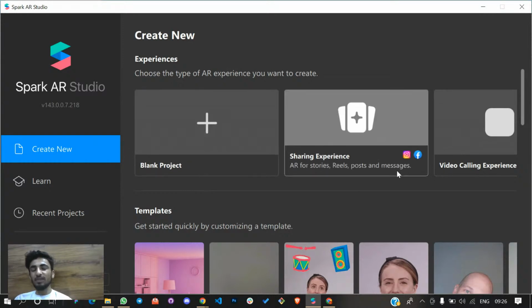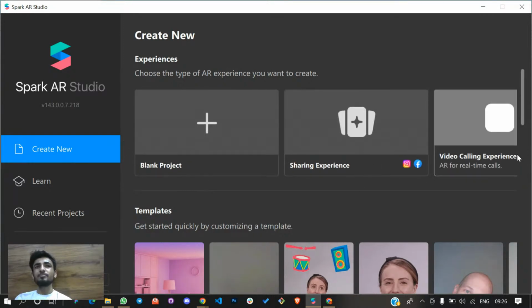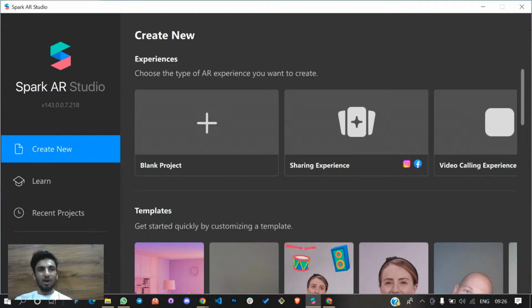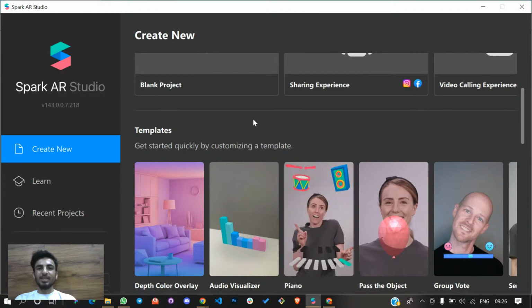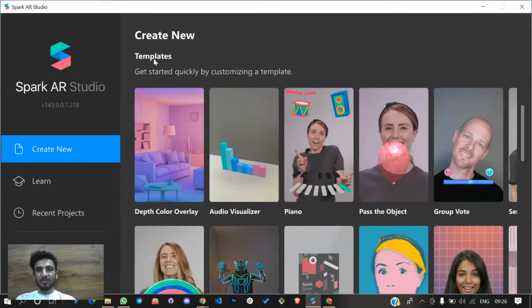If you want to create a video calling effect, Instagram and Messenger also allow video calling, and in between that video call, if you want to use any filter, you can use this. Now here comes the feature of templates.